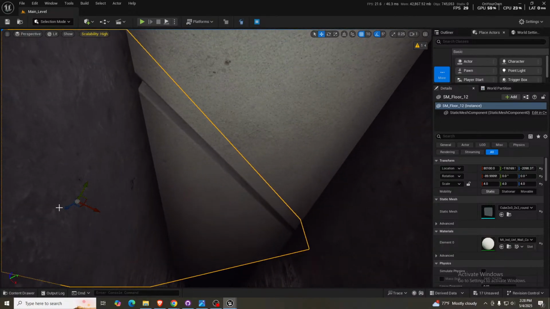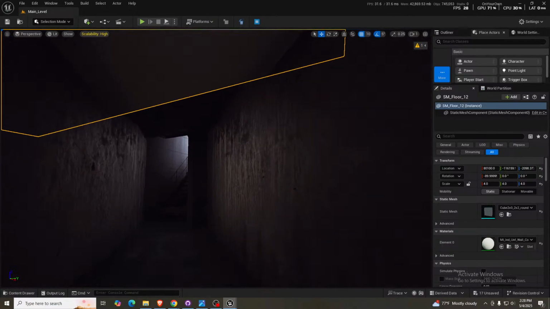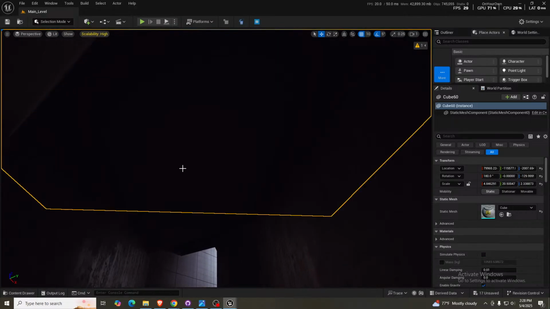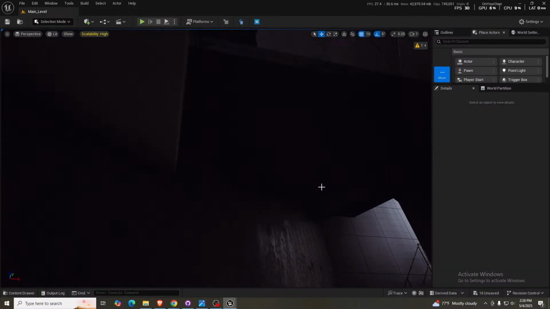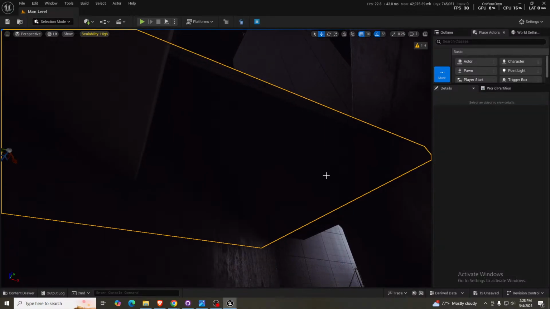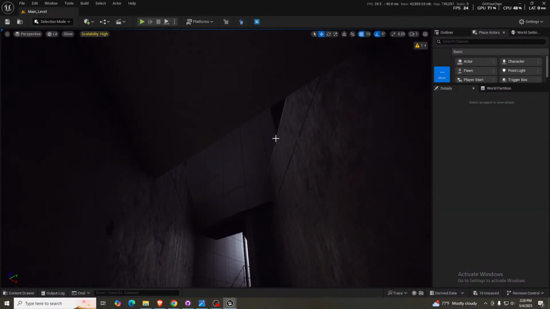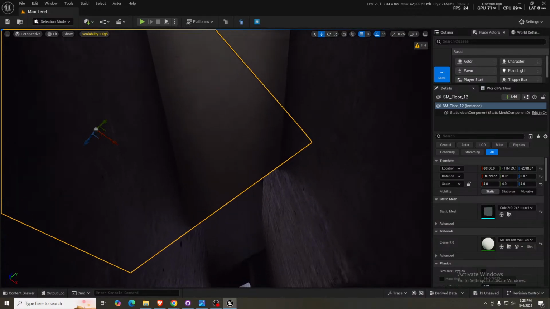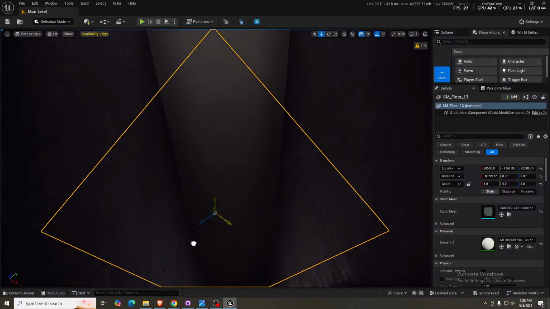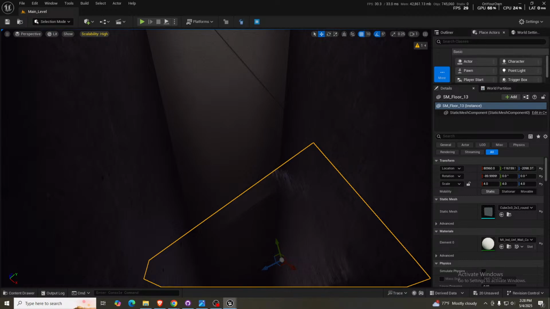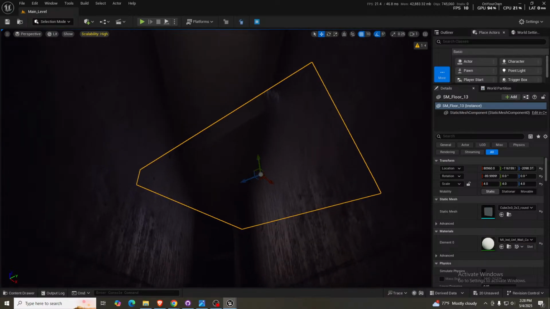See this last piece over here for the ceiling, which we'll see how tricky this is going to get once it meets into this area here. Let's see. All right, just one second.